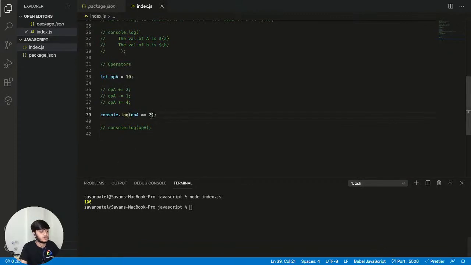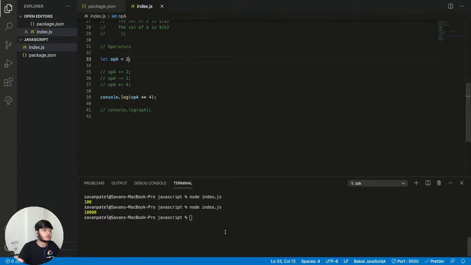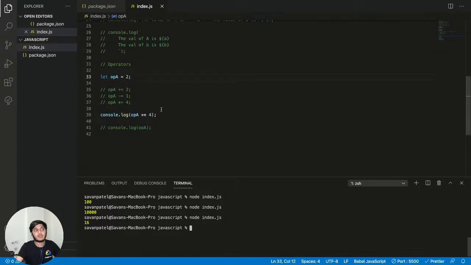If I mention 4 here, it will also do that. If I change this value to 2, 4, 8, 16. Simple. So this way you can find the power. Mention a comment here, so that if I'm adding this code to GitHub, by the comments you can understand that this is for the power and all of that.